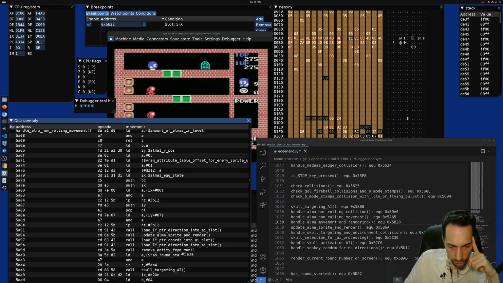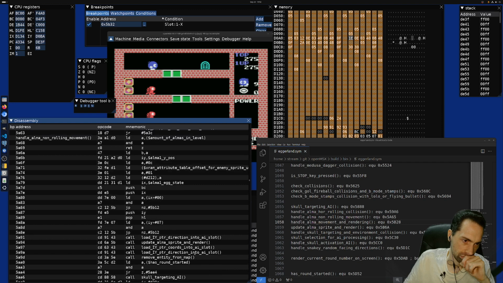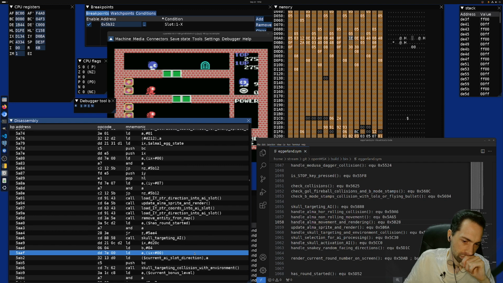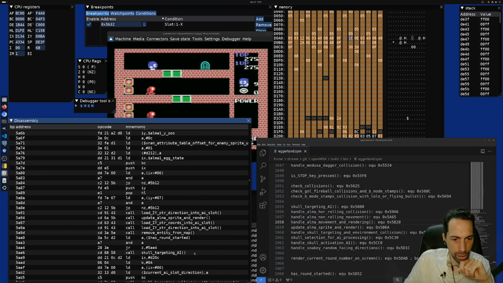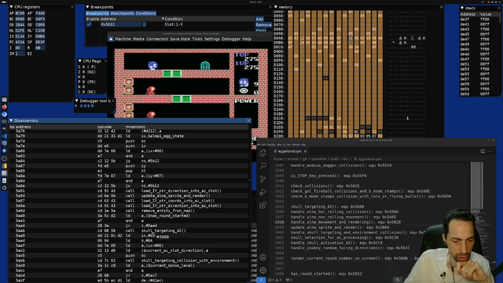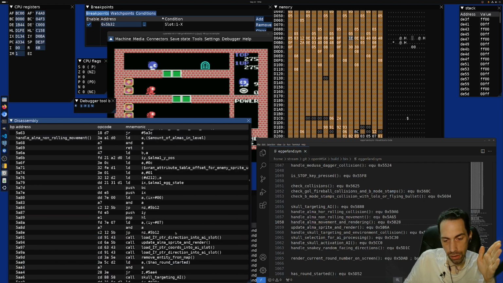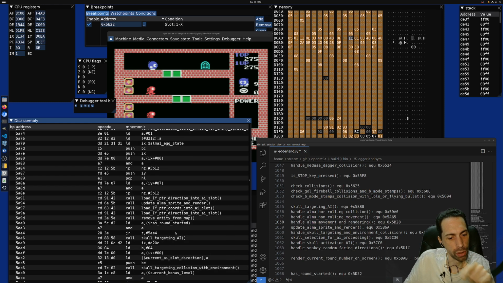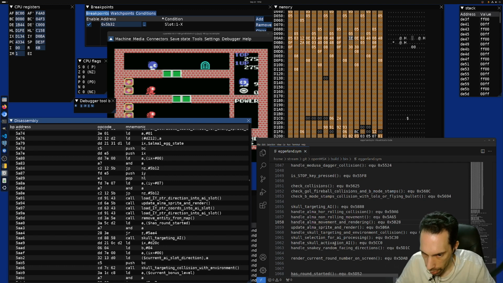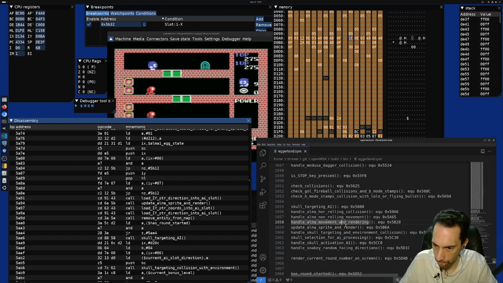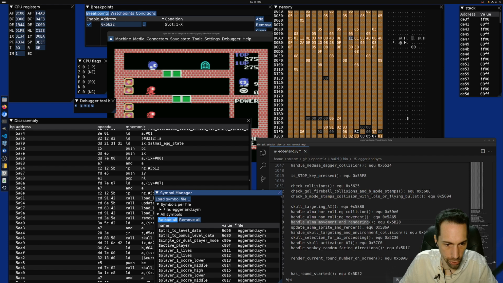Remove entity from map. Okay. Oh yeah, this could be, well, I mean, I don't know where this function exits, but we're doing skull targeting here as well, though. That's also weird. Unless skull and ALMA targeting are the same, though. That might also make sense, so we'll have to look at that too. I'm gonna first give this a name, which I already did, I think. Yes, handle ALMA movement and rendering. So yeah, so that's another unknown that's gone.